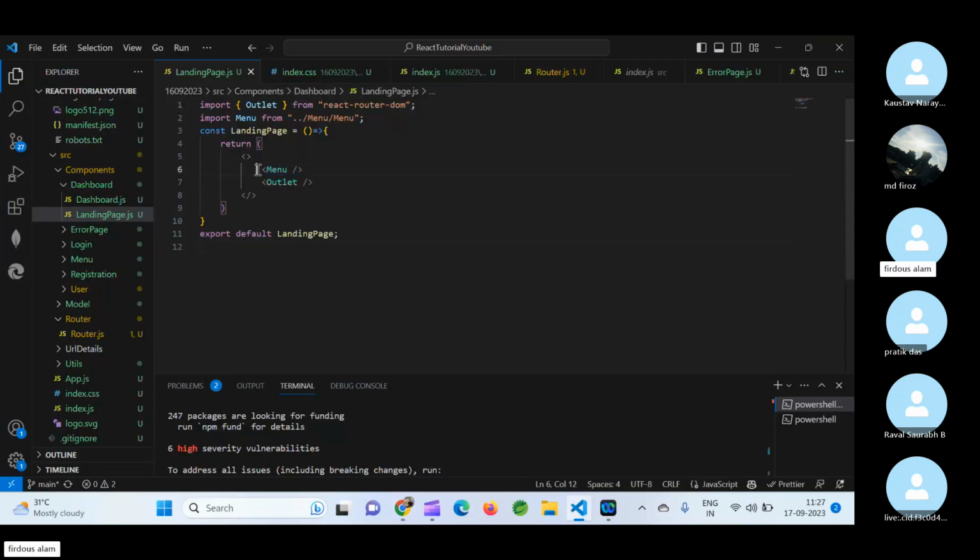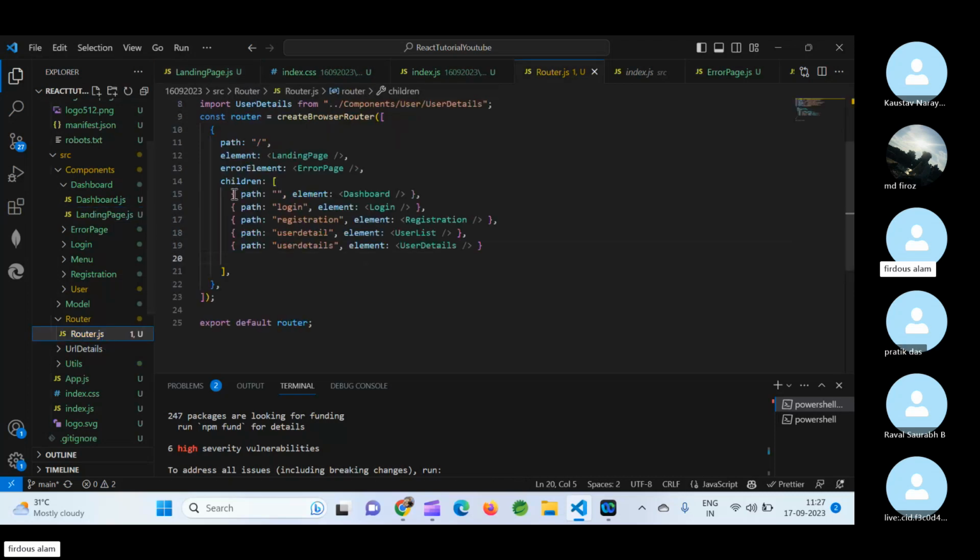So sir, we can include multiple components there also, and based on our condition, we can remove and update those designs also. Okay. What is the outlet, sir? Outlet means where the child components, whatever we return in the children path, will come up.